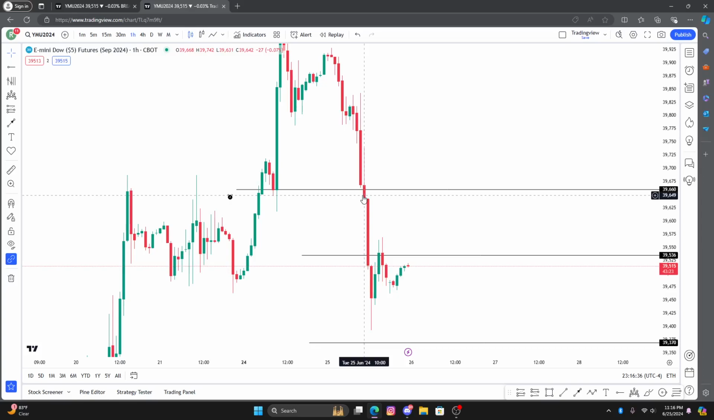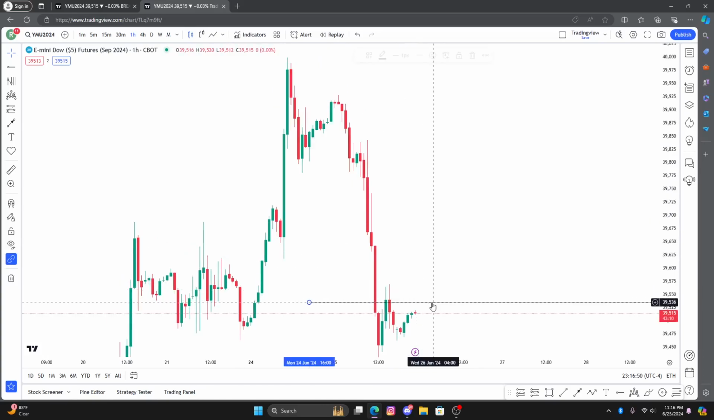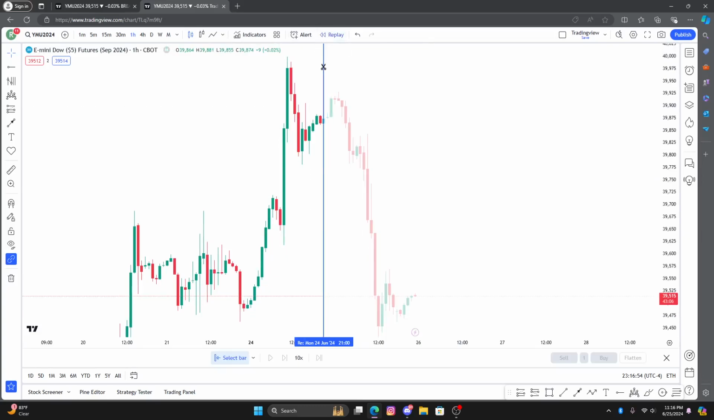But like I said, sometimes it glitches out, so it's not always accurate. That's the only thing I don't really like. But other than that, this has to be one of my favorite things on TradingView. Now let's say you want to take it off, you just remove it. That's it.